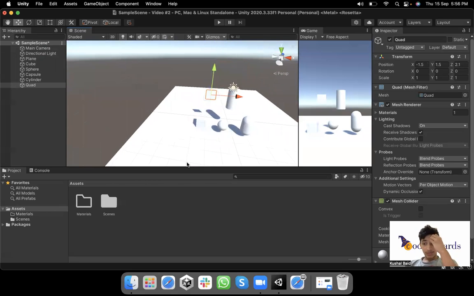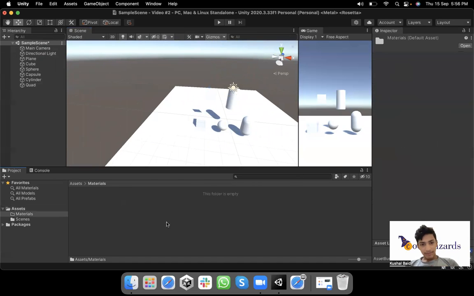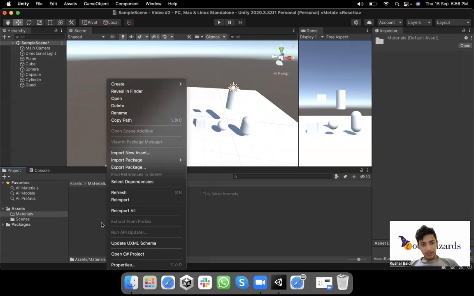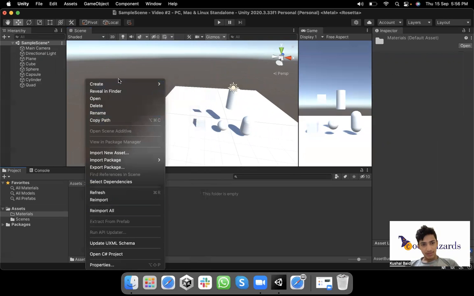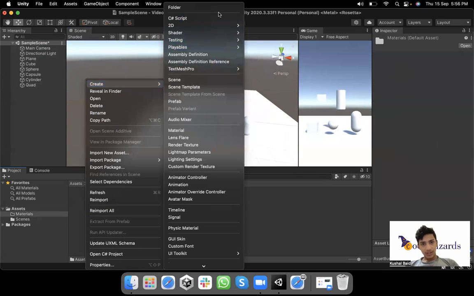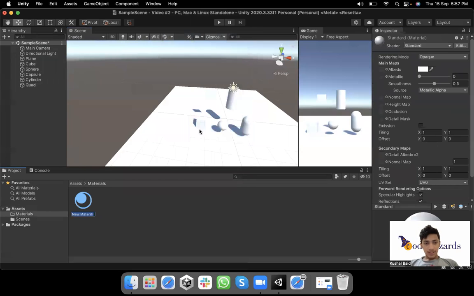Now to create materials, I will go on materials. I will right click on the asset material folder, inside material, create. Here you will get multiple options like folder, C# script, scene, material. Because we want to create a material, I will go on material. Now at this point, I will write the name. For example, I could write the name ground, but for the easiest thing, I will write the name plane. It will match the object.